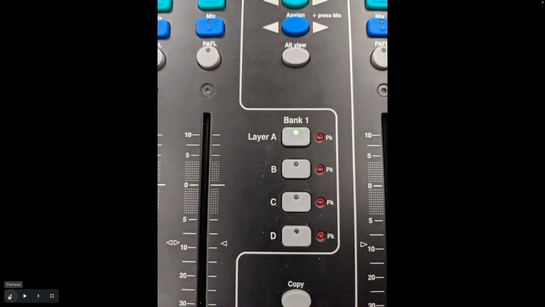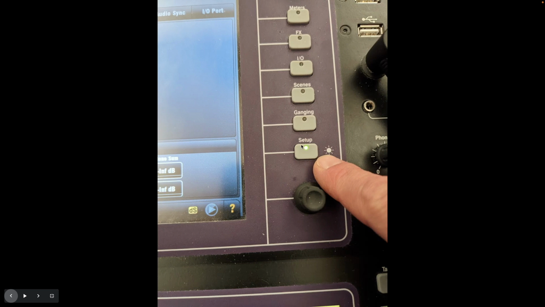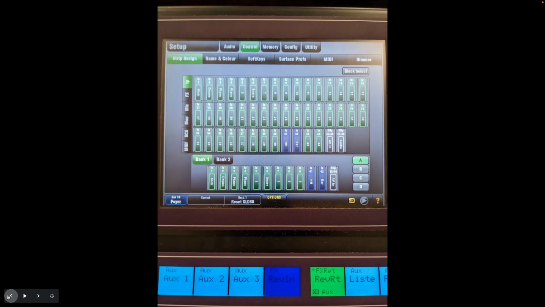Now, there is a way to have a custom view of your channels. You can assign them to different layers, layer A, B, C, and D. So to adjust that, what you need to do is go to Setup, go to Control, and then Channel Assign. And you can see here how it's set up.